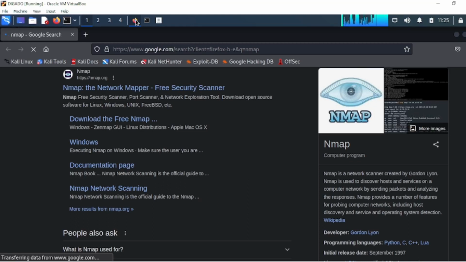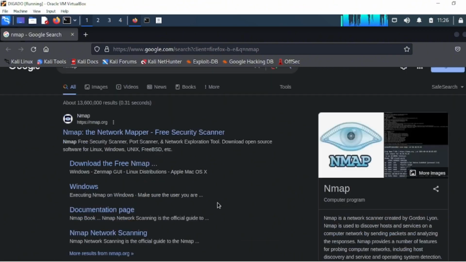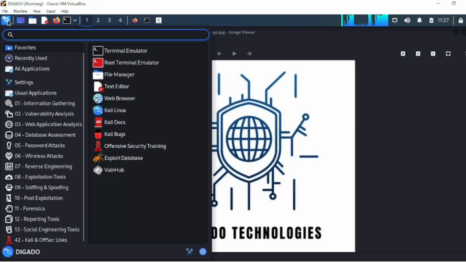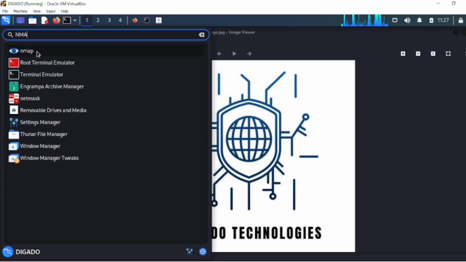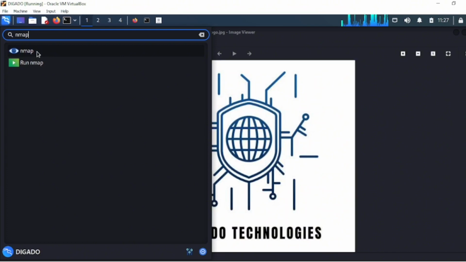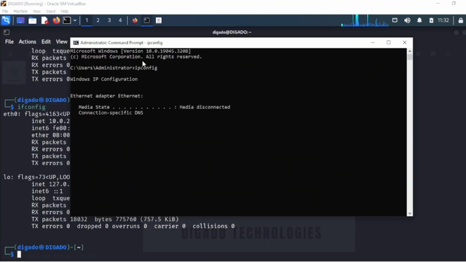Today I'm going to show you how you can use Nmap. Nmap is a network scanner that is used to scan your networks. If you want to download it, you can just go to nmap.com. You can download it for Windows, Linux, or Mac. On Linux, it is pre-installed.